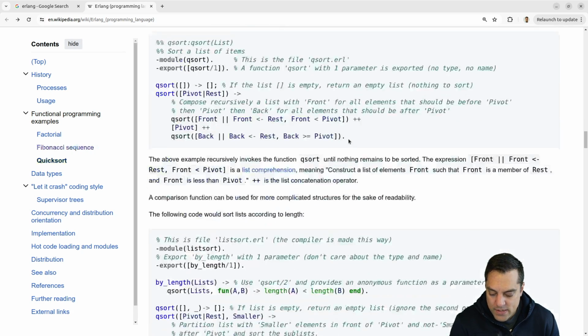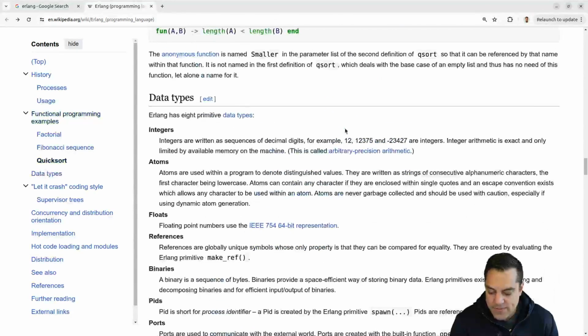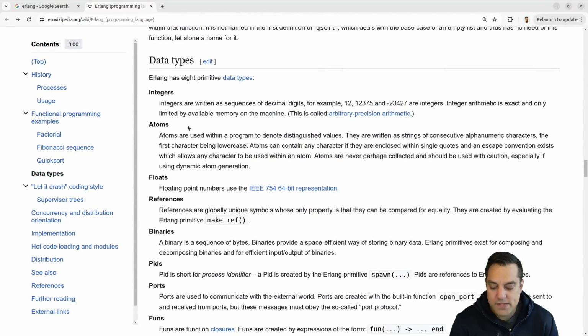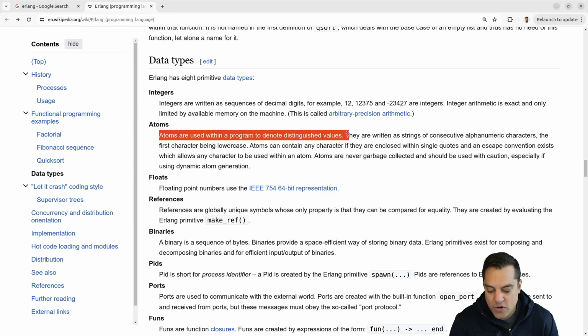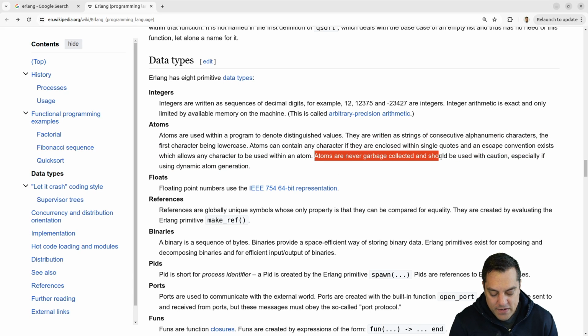Okay, so anyways, let's go ahead and just kind of go through this. Okay, so we're going to have different types of things here. Atoms in the language are used within a program to denote distinguished values. Okay, so they're like the smallest indivisible thing. Is that how we want to think about them? Okay, but they're never garbage collected and should be used with caution. Okay, I guess we can't destroy atoms. Maybe that's what the name comes from.